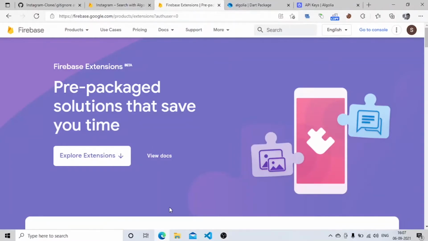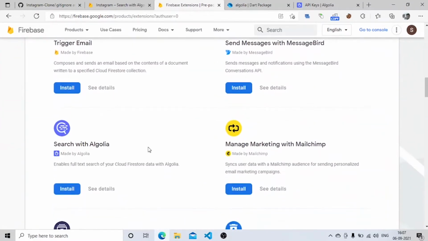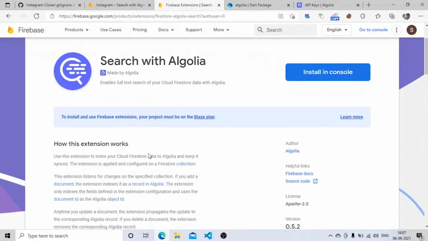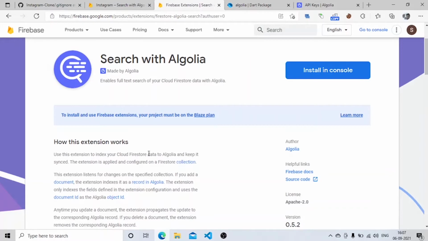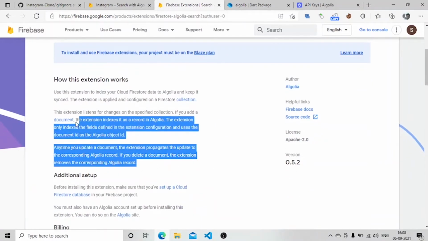So after hustling with a lot of search function implementation for my application, facing a lot of issues, and after completely frying my mind, I have come to a solution. That solution is within Firebase only, and it is an extension named Search with Algolia. This extension is very powerful if you want to implement search in your application with a few lines of code. In order to use this extension, you must be on the Blaze plan, and I'm going to tell you how this extension works.